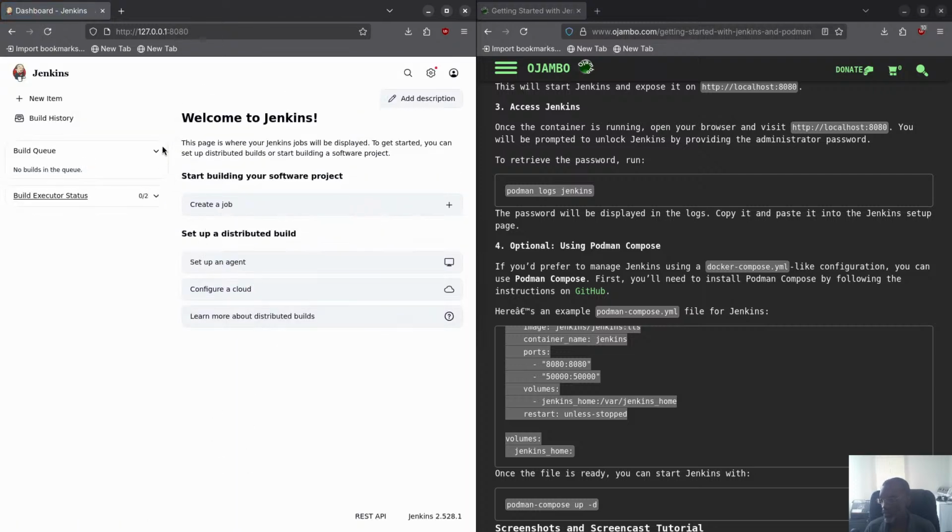Okay, so as you can see here, you can set up an agent. You can configure a cloud. There are a lot of things you can do. You can also create a job. We can actually do that as well. But for this particular tutorial, I don't want to. It's already been 20 minutes, so I don't want to take too much of your time. So I'll just go through a quick overview, and then I'll show you how to build something. Don't worry, we'll actually get it to build something for us.